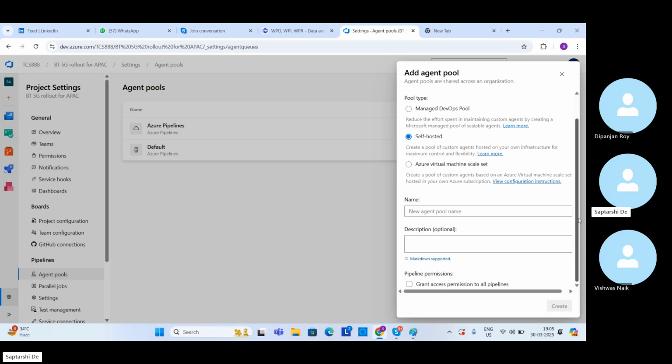If you have multiple virtual machines in different locations, co-locations, then you will go for the Azure virtual machine scale set pool. But for all of those you have to take the subscriptions. Only with self-hosted can I go some part of the way, not full. So here it is asking the name of the pool. Let's say I'm giving the name of the pool as my pool.